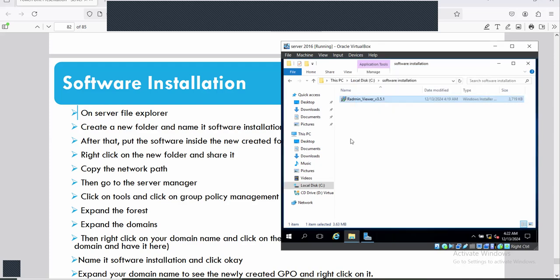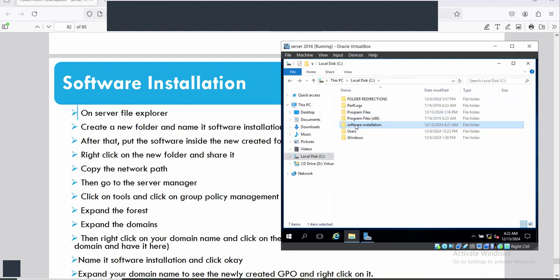So once we have already put it inside, the next thing now says that we should right click on the new folder and share it. So if I go back to that folder, here is the new folder, which is Software Installation. And now it says we should right click on it. Once we right click, we share the folder.